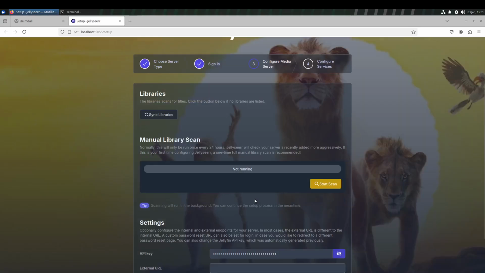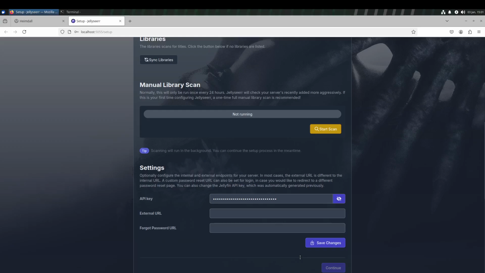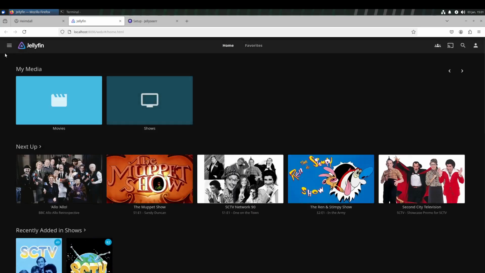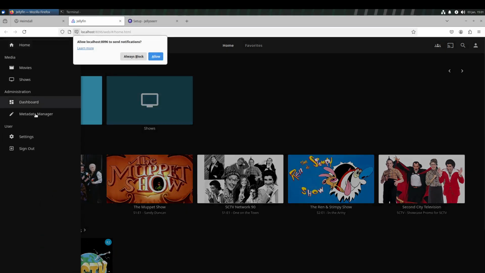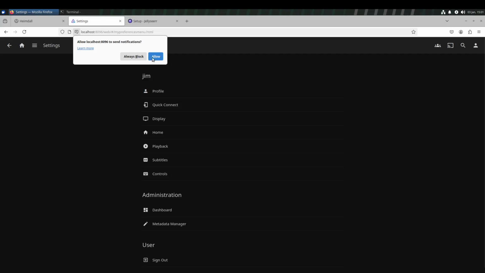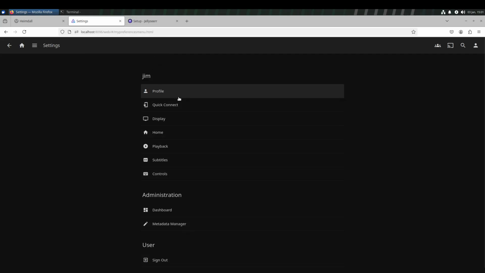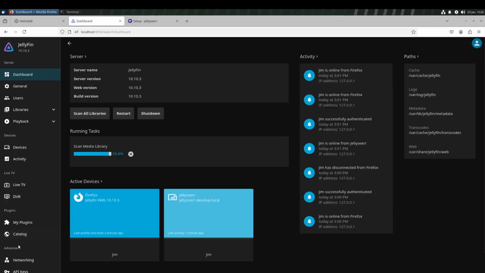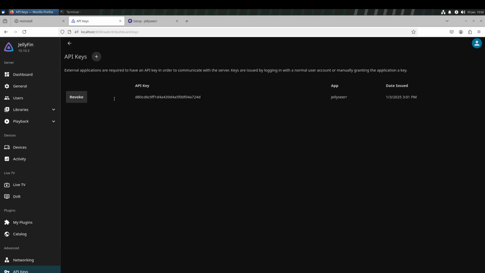And so then I have to go back to JellyFin to get the API key so that JellySeer can communicate with JellyFin back and forth, and it's kind of the process that I would actually do to get everything working together.